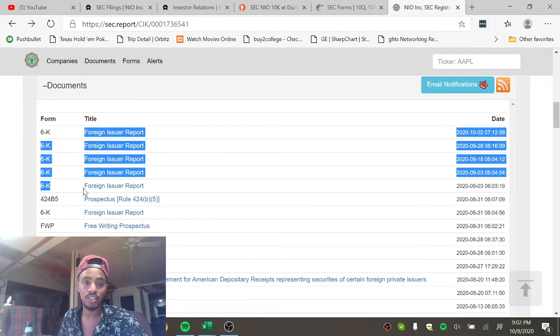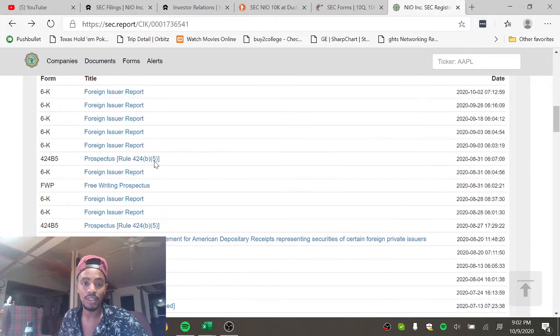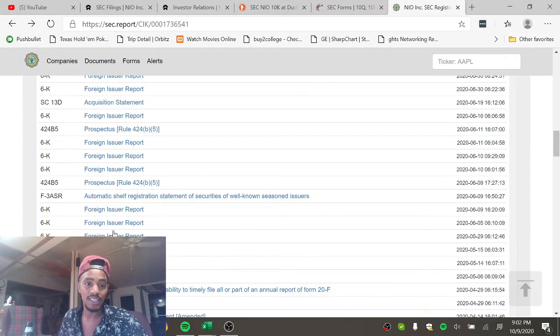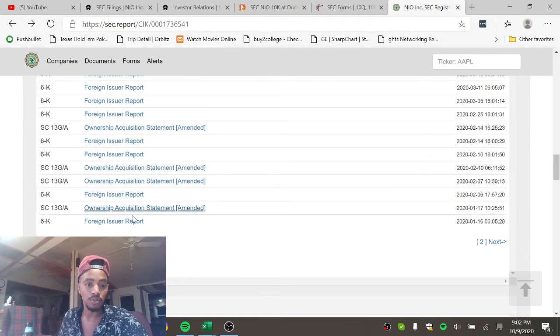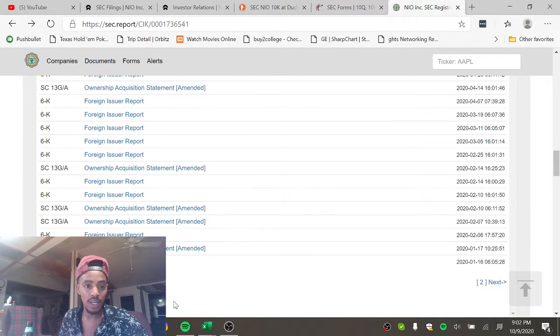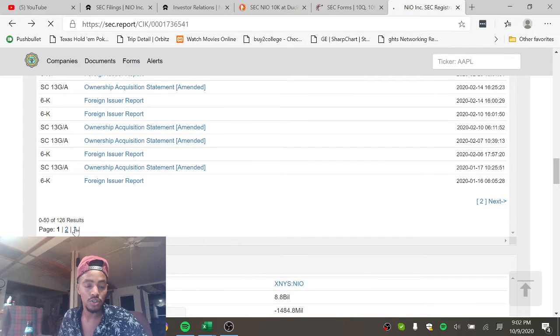6Ks, right? These are getting reported because there's some kind of financial information that happened and we need to know about. So let's keep scrolling down. There's a lot of 6Ks as you can see. Keep scrolling down. This is what they reported as 2020. We're going to go to 6K and then we go to what? 2?